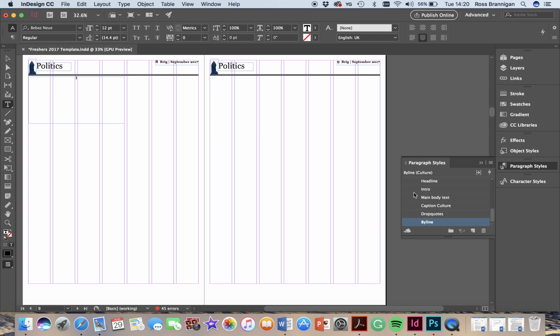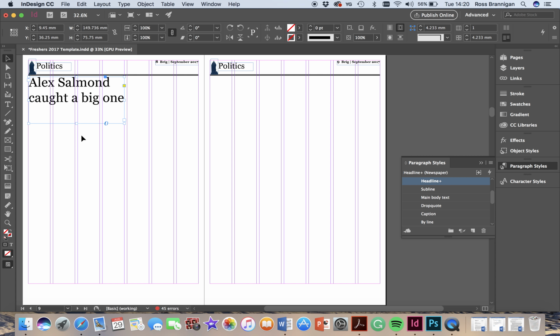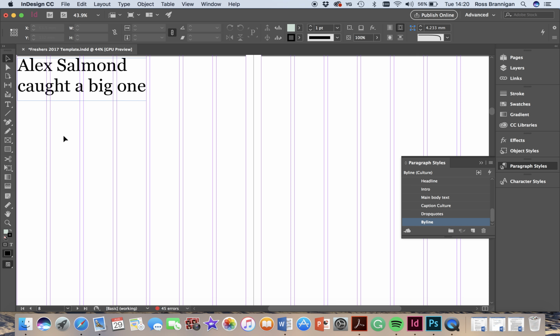I'm going to fill in my headline here. So I'm going to go to the newspaper part of paragraph styles, headline. Not a big one. And then obviously keeping on my text selection, I'm going to increase the size like that. And I'm going to make the box slightly smaller.